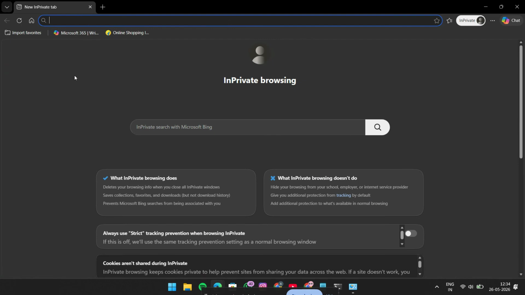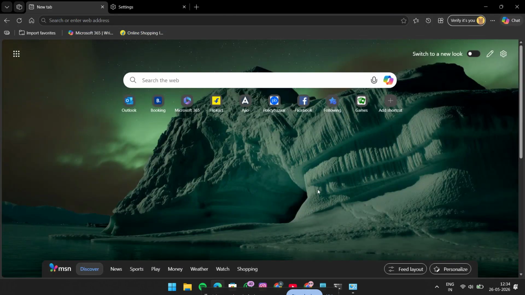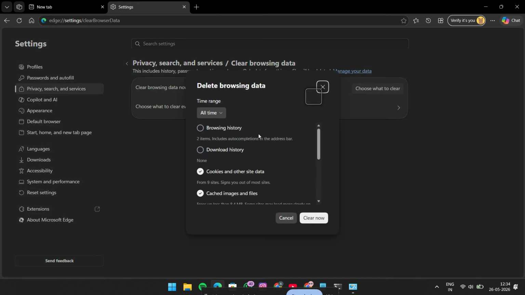If the site works in private mode, that tells you the issue is likely related to stored browser data rather than the website itself. If you still get the same error, the next thing to do is clear your cookies and cache. This is one of the most effective ways to fix loading and access problems in Edge. To do that, press Ctrl, Shift, and Delete on your keyboard at the same time. That opens the Clear Browsing Data menu instantly.